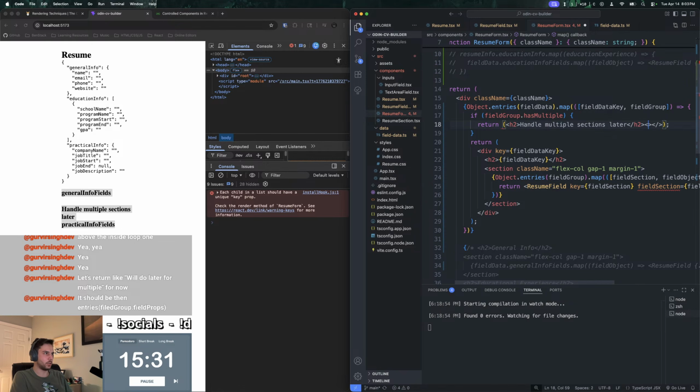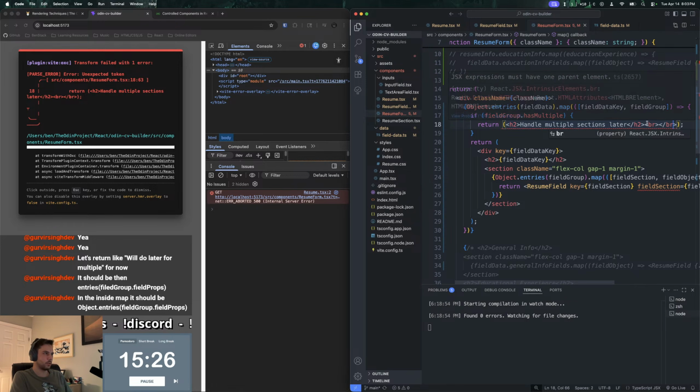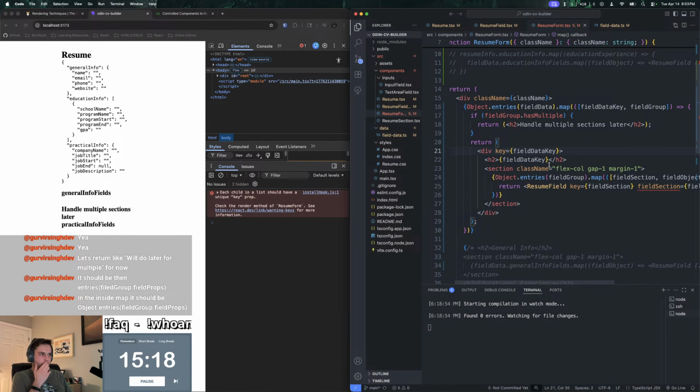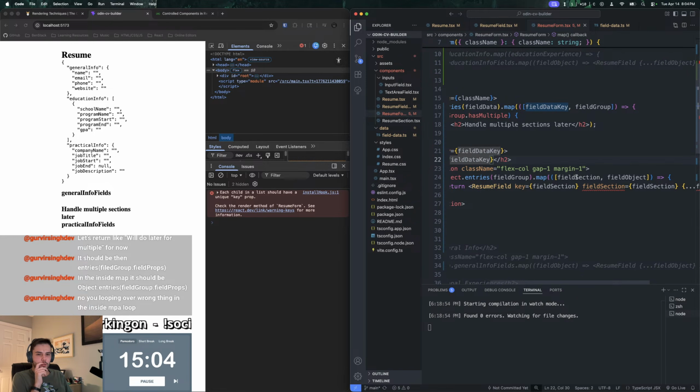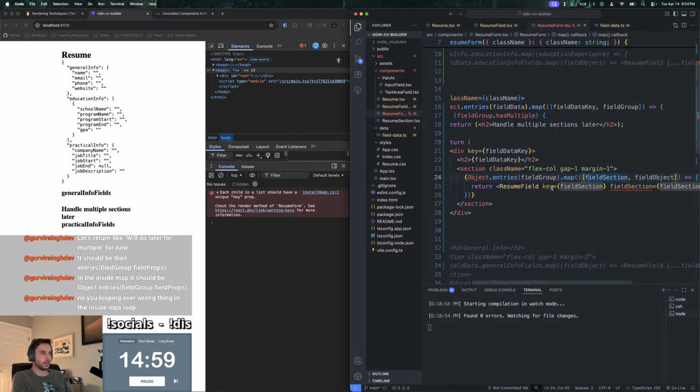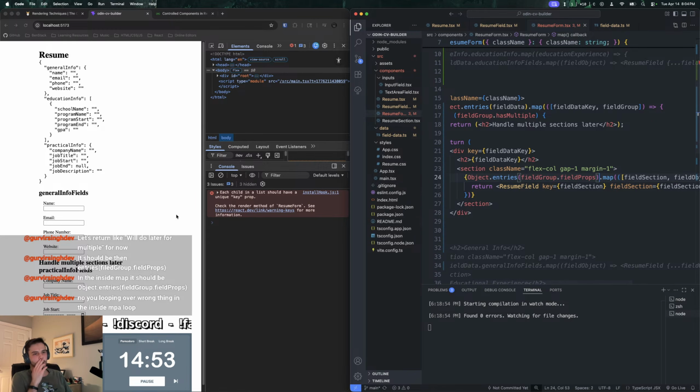And then I'll add a break actually, just so there's a... whoa. The hell? Oh, because this needs to then be in a fragment. Hold on, just bear with me. I'll just do that. In the inside map, it should be Object.entries field group.field props. Oh, I got you. Object.entries field group.field props. Yeah, okay. Thank you.